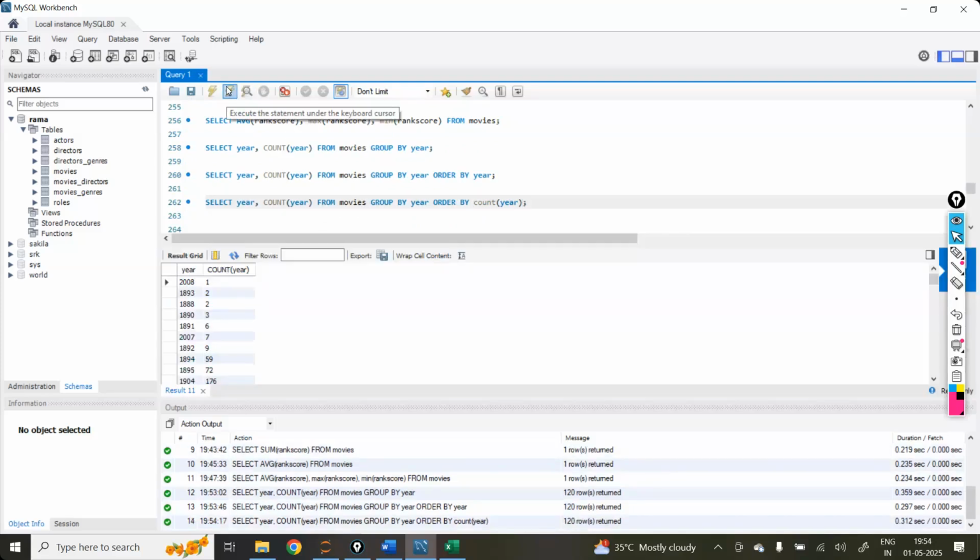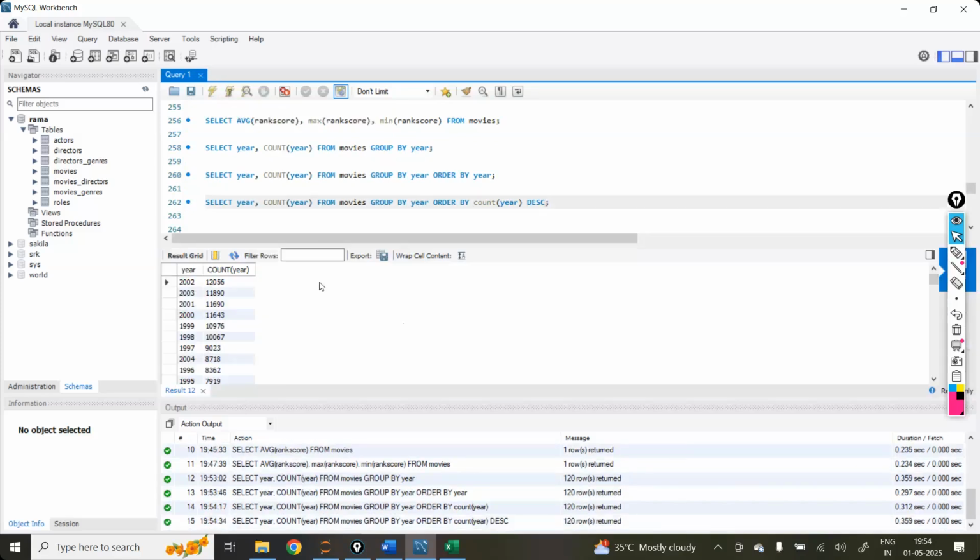So now year, count of the year in the ascending order you are going to get. Which year has the fewest movies? Sir, I want it in descending order. Then what do you have to add? DESC. And now you are going to get it in descending order.